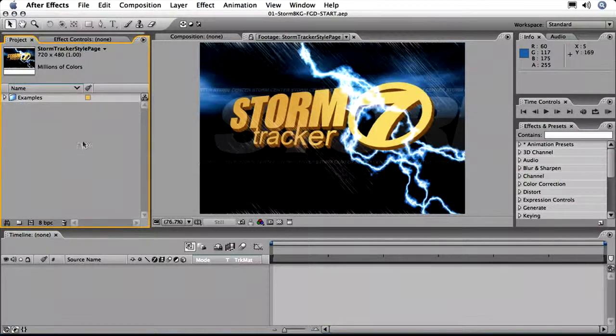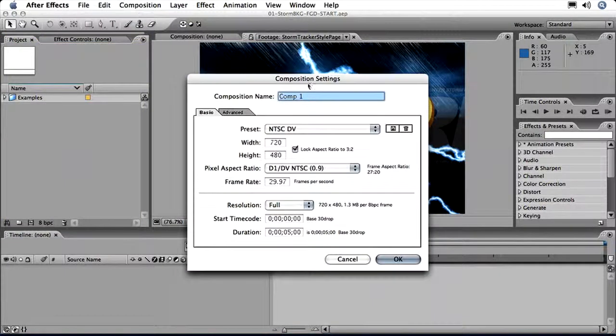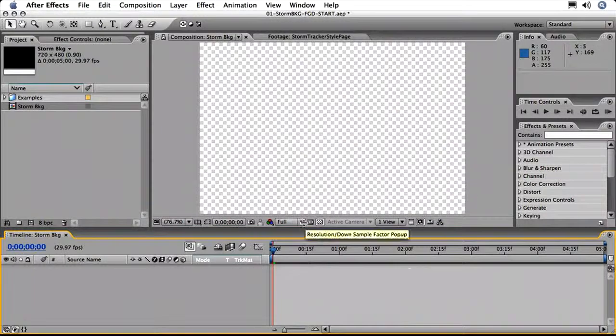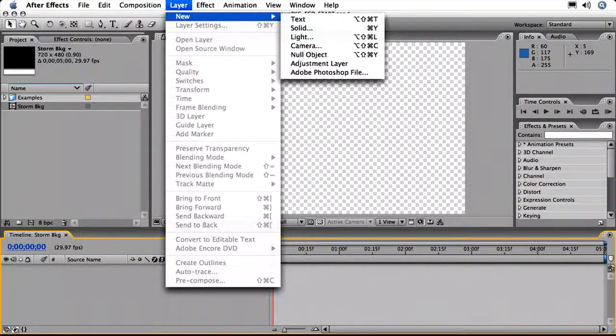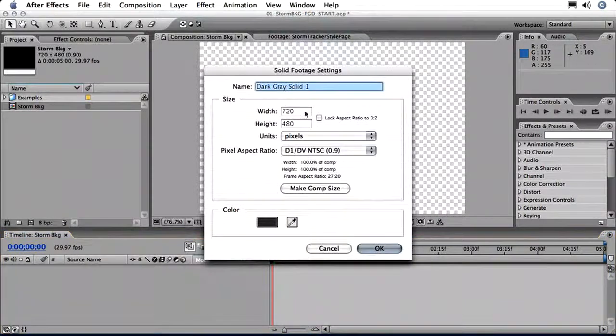I'm going to toggle collapse the examples folder, and I'm going to start a new composition. And let's name this composition Storm Background. We'll use the preset NTSC DV, and our duration will be 5 seconds. Let's click OK. Now, what we're going to need is a new solid layer, 720 by 480. We can also, just to make sure, put it to make comp size. Click OK.